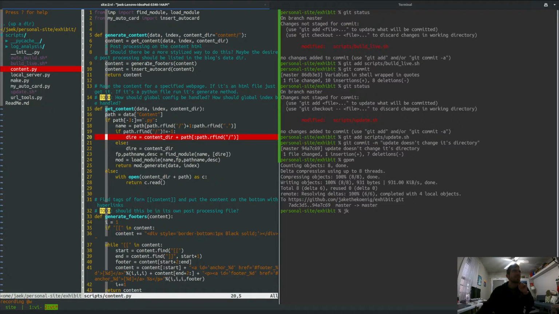So right now there's only two post-processing things. There's generate footers. When I'm writing my blog, I can add footers by just opening double brackets and then closing them with double brackets. So you can see that logic here. When it finds them, it replaces them with a number, which links to the text at the bottom, which is nice.